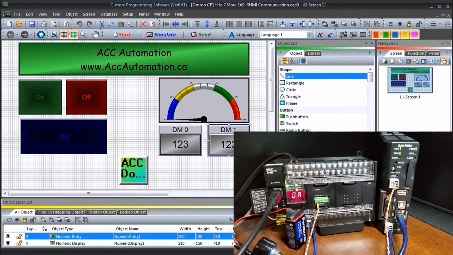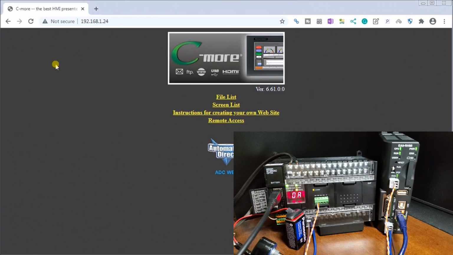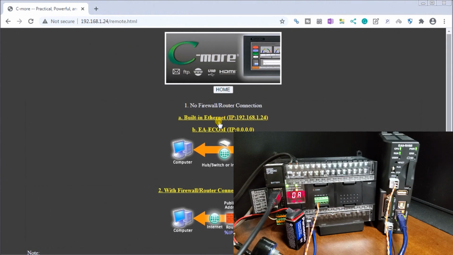So I've already done that. And next what we'll do is call up our web server. And our web server is right here. We just type in on our browser the address of our IP address for this unit, which is 192.168.1.24. We then go down to the remote access. And under remote access, we click the built-in unit right here, because we are not going through any firewall.